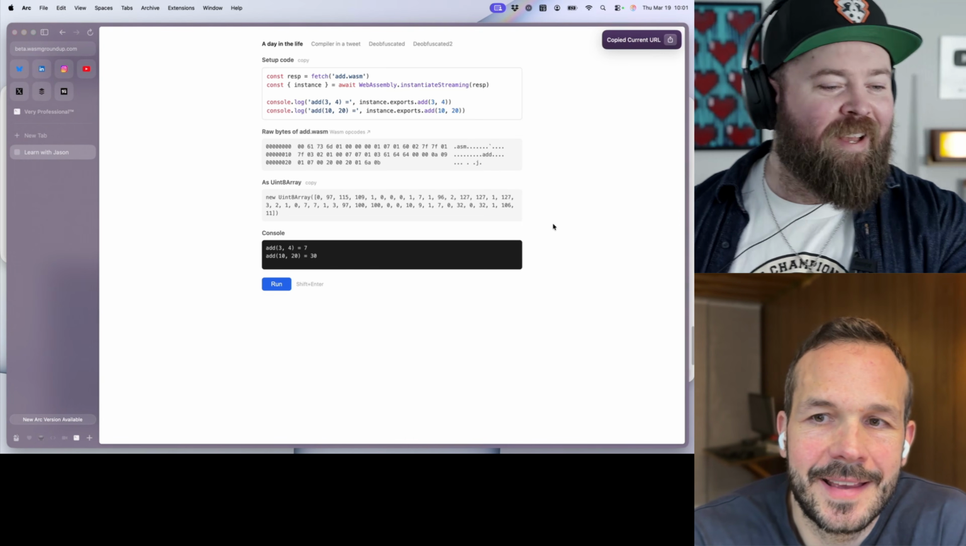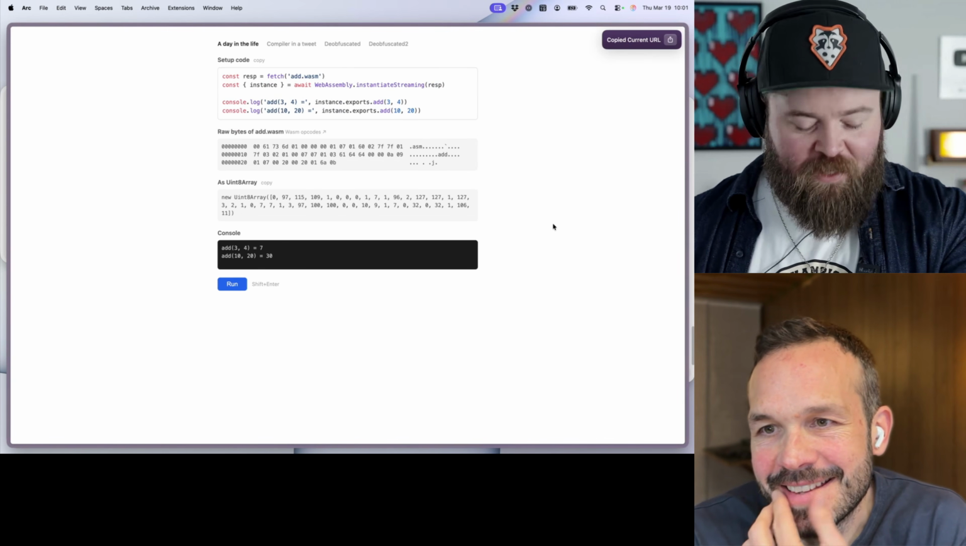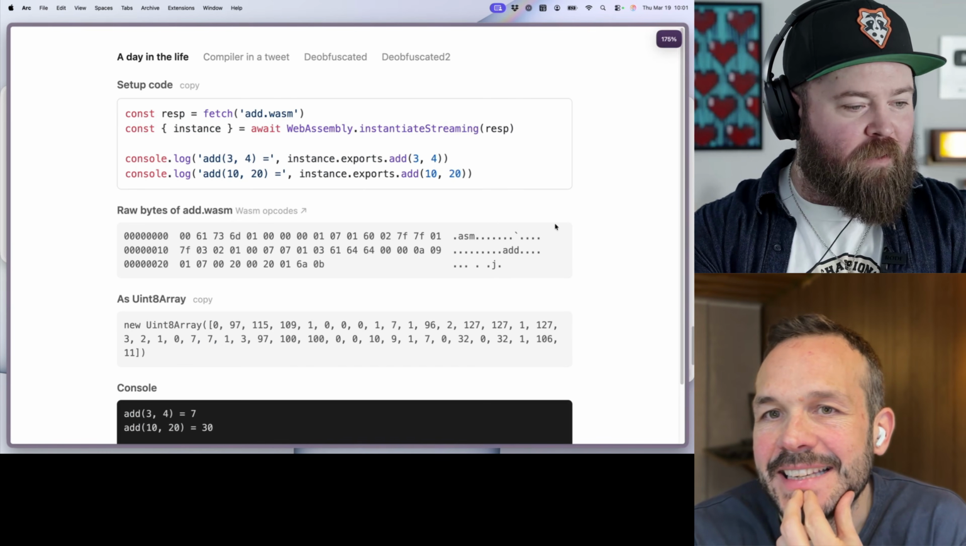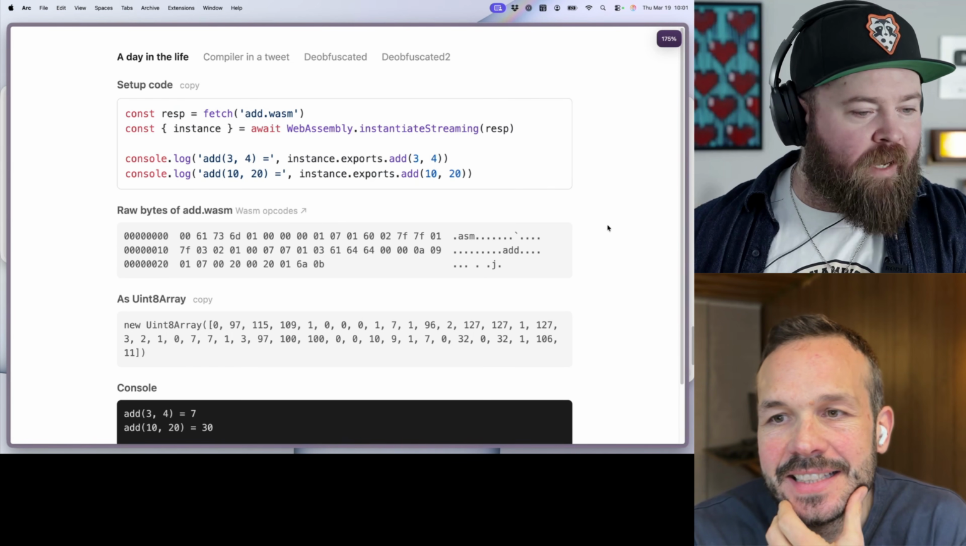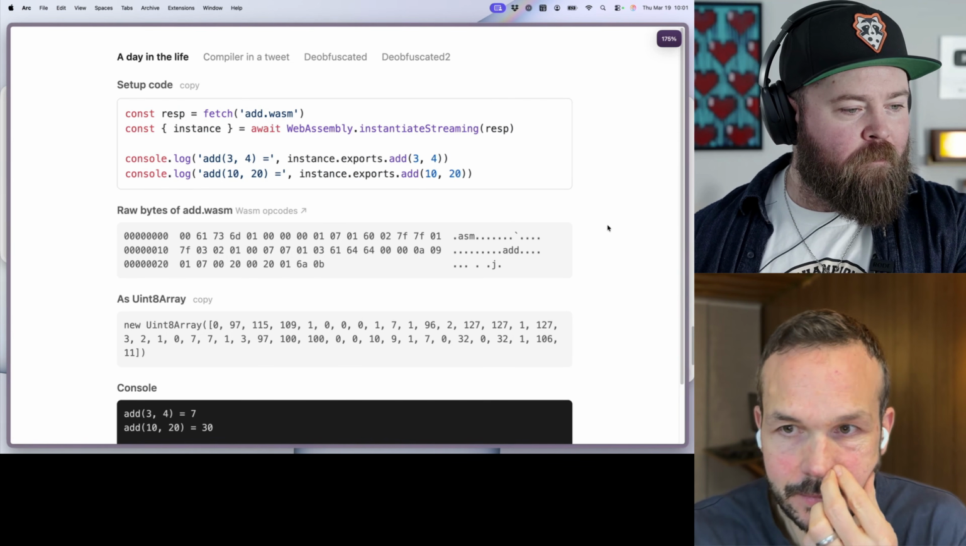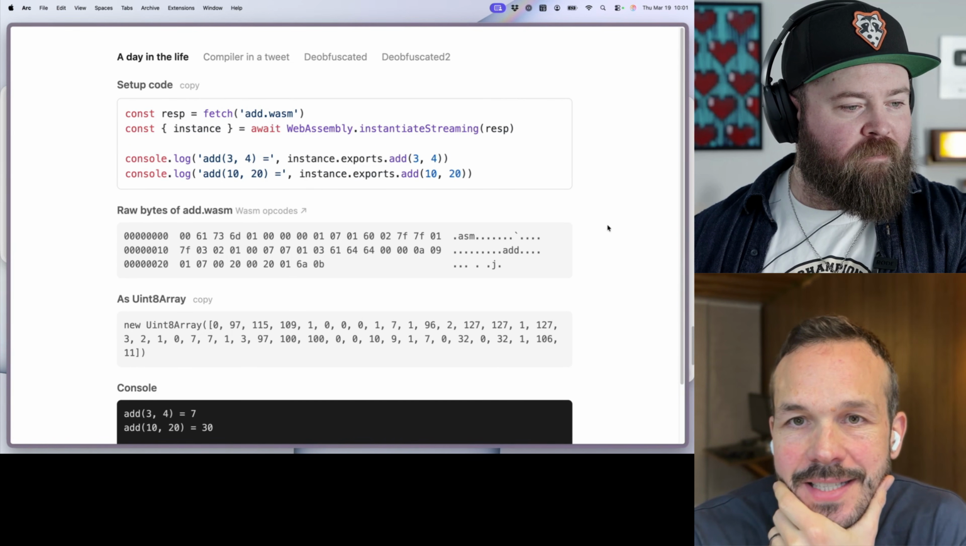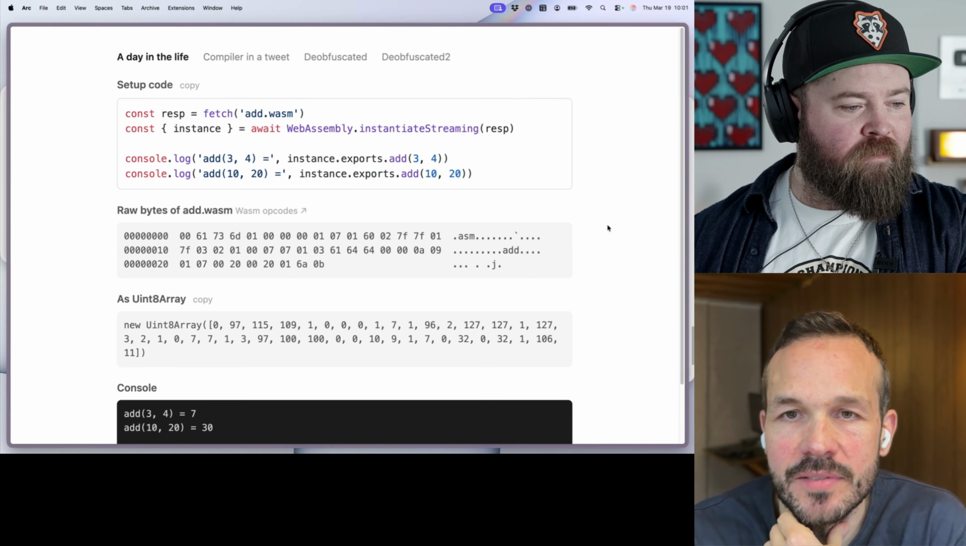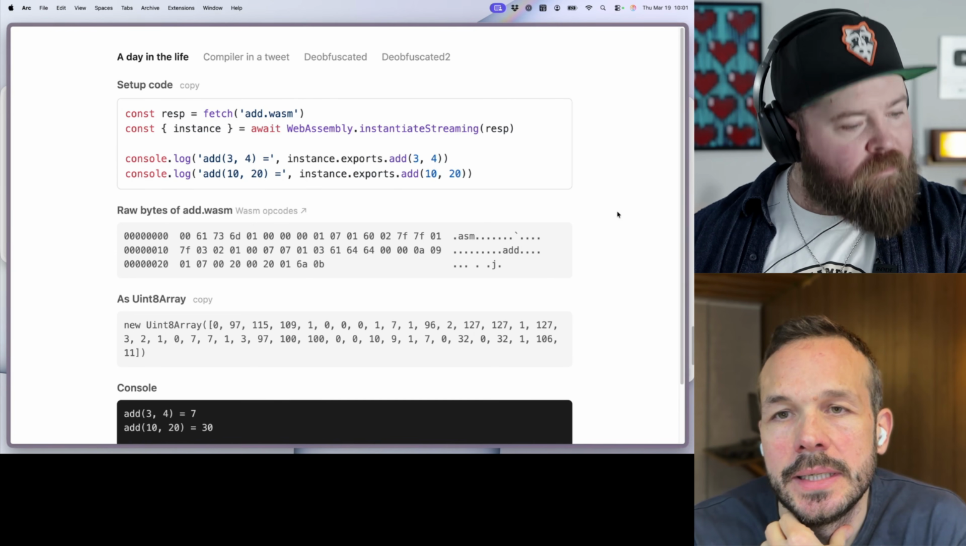We're already into a personalized experience. This always makes me happy. Let me make this a little bit bigger so we can see what's going on. All right, what are we looking at? Well, we're looking at what we call a day in the life of a WebAssembly module.